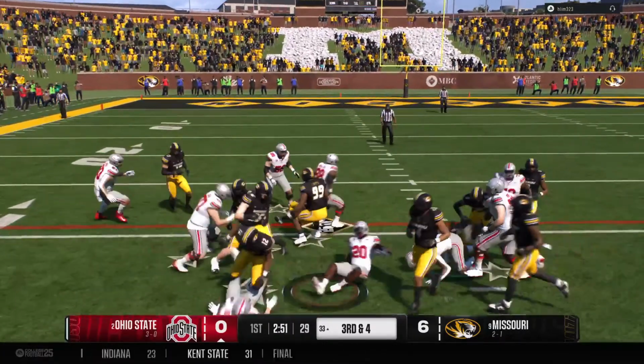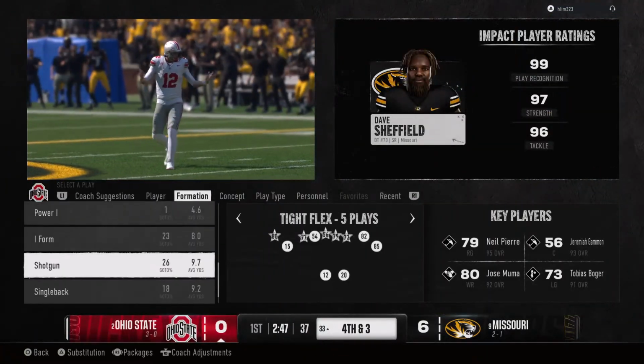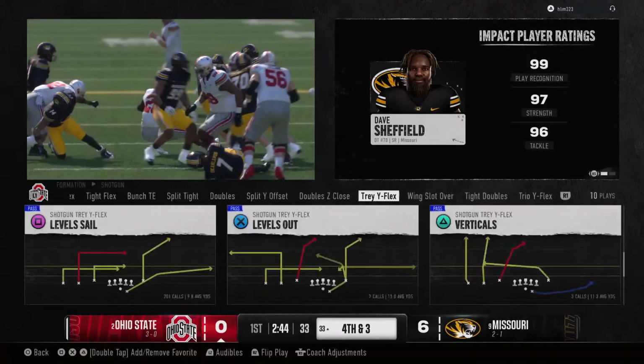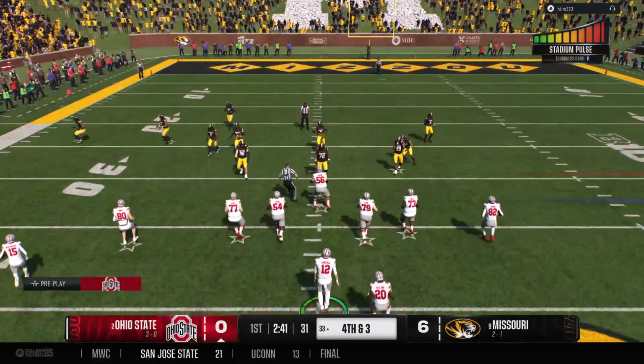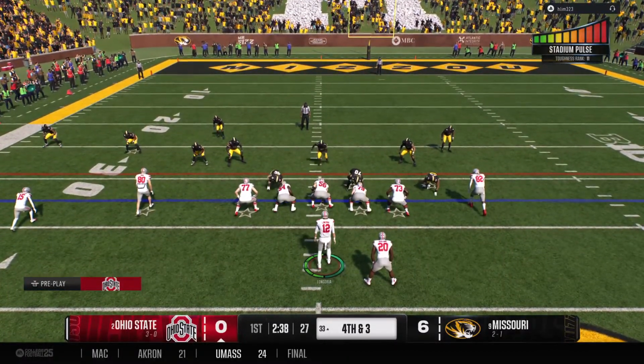Single back takes the handoff. And this one goes nowhere. Lucky to get back to the line of scrimmage. How about that, Chris? They run the football here on third down, almost pick up the first down. What it does, though, is give them a much better chance, if they decide to go for this, of picking up that first down.